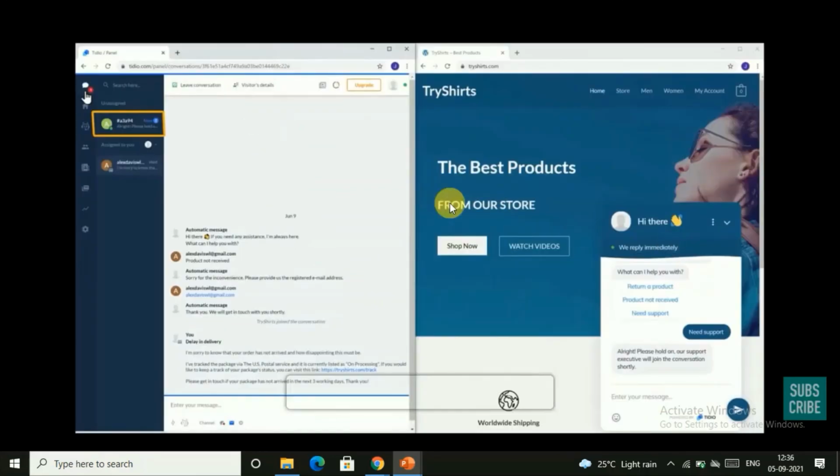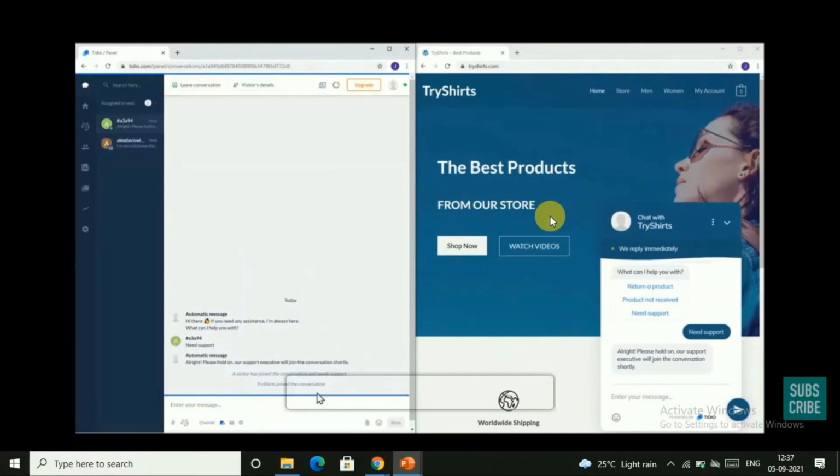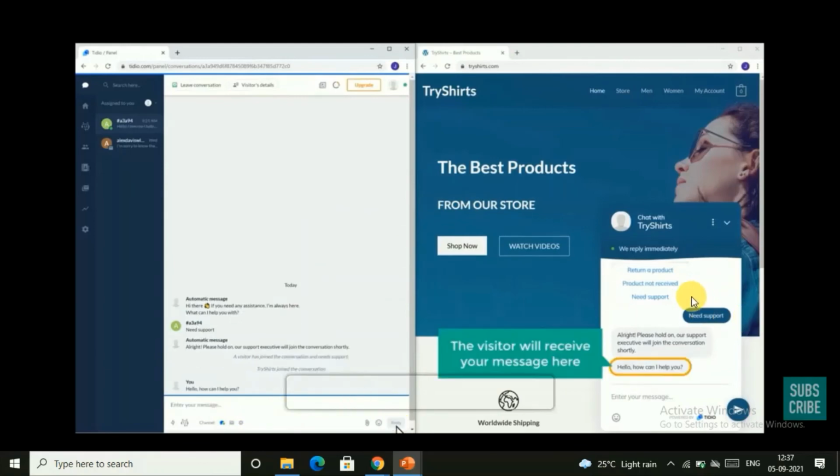Now when the visitor clicks on need support, you will get a notification here that the visitor is seeking your help directly. And once you are done with these things, you can chat with your user from here. If you give a message from here, this will reflect to him here, so the visitor will receive your message here. So in this way you can help your visitors with their queries.